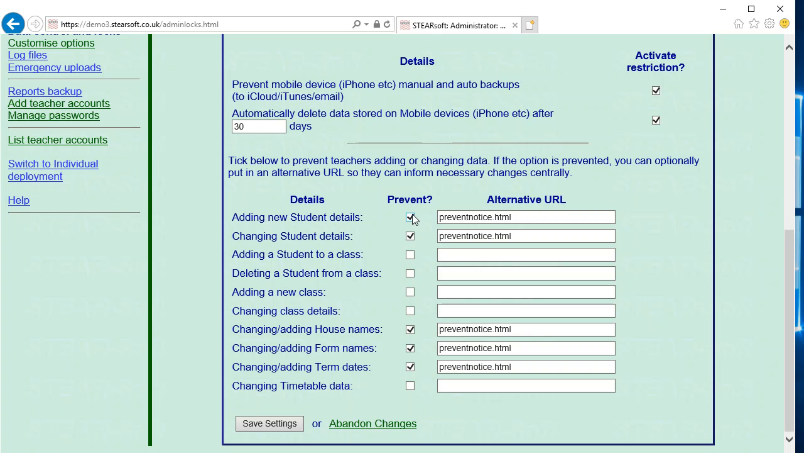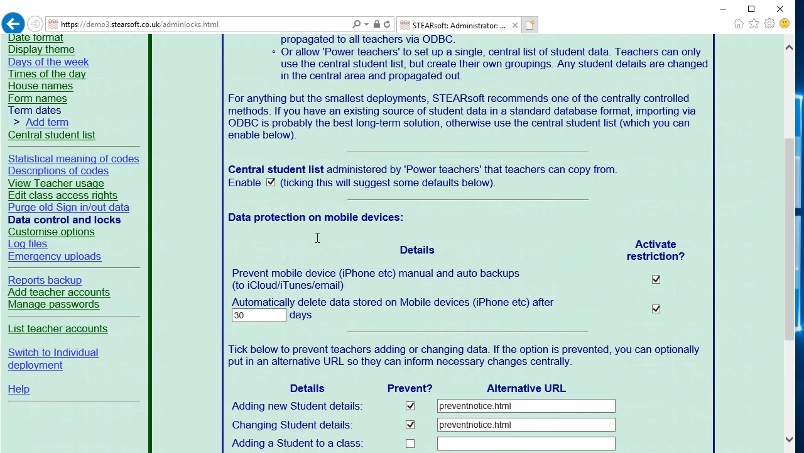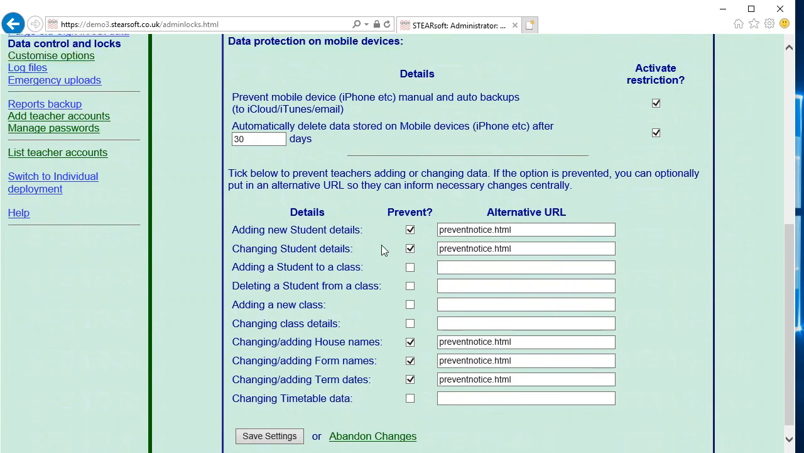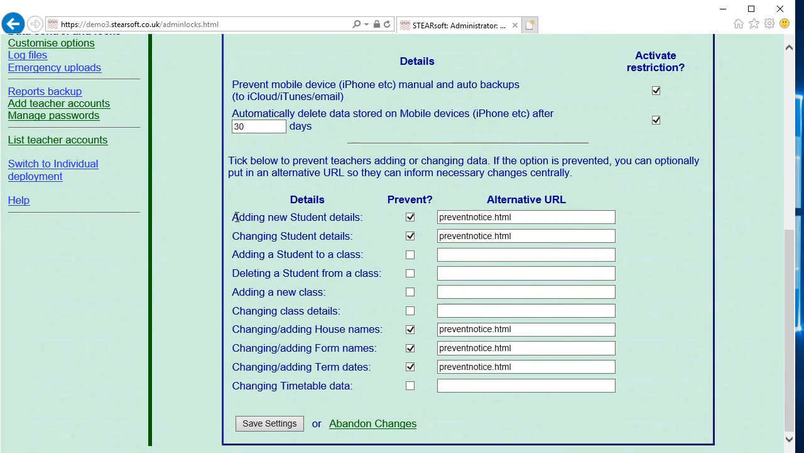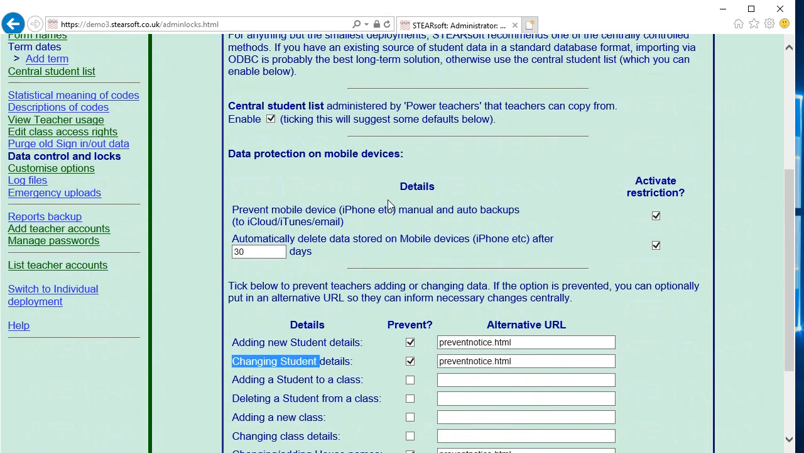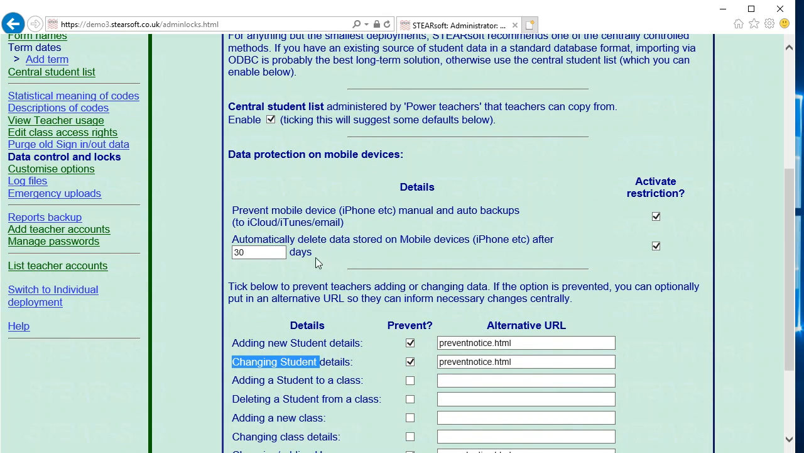That means with these options selected, they cannot change their local copies of their student lists. If changes need to be made, they have to be made centrally in the central student list and then propagated out or picked up by those teachers. It keeps things much tidier so you don't end up with different versions of student details in different teacher accounts. So that's quite a good thing to do if you're going to organise your data with a central student list.